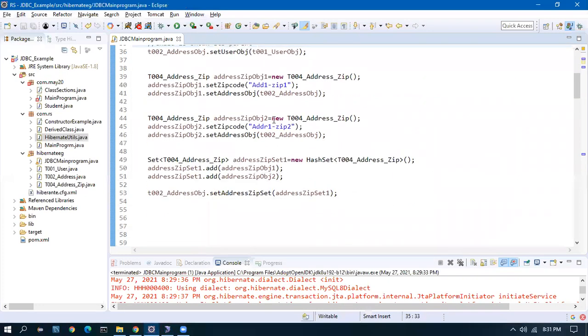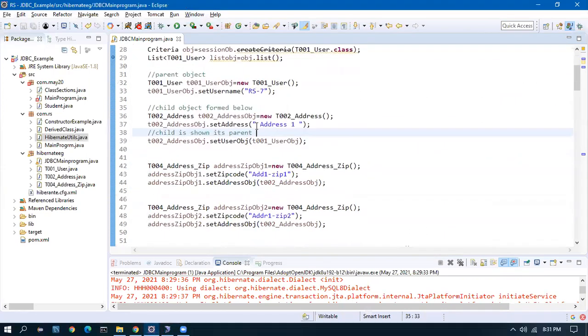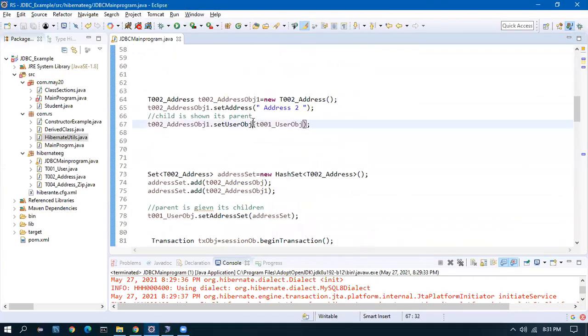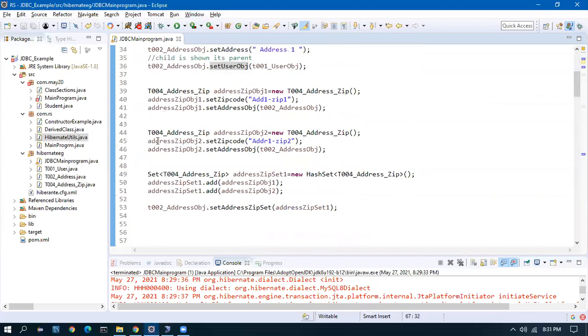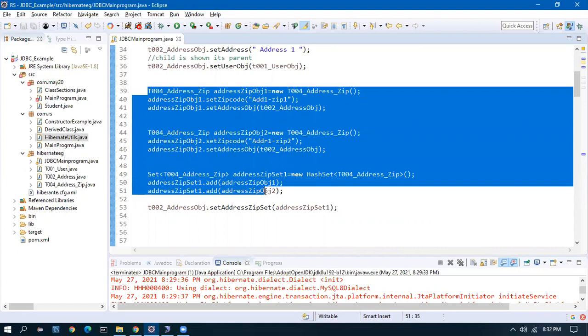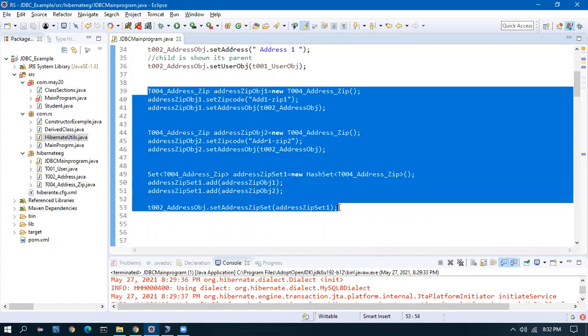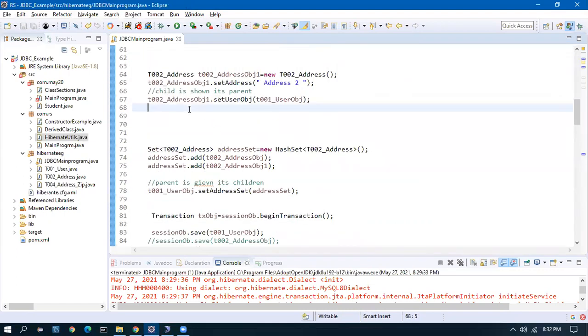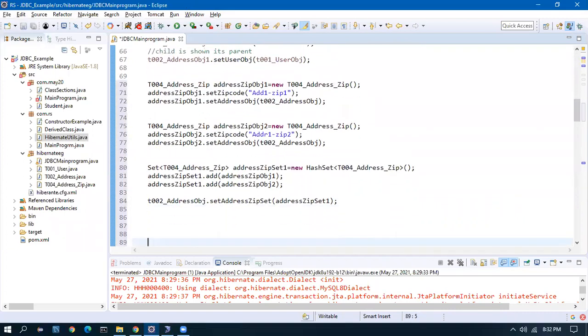This is for the first zip. The same way for the second zip also we can have. This is the second address. For the second address, this is the address zip, right? Okay, I'll copy this and I will paste it here.